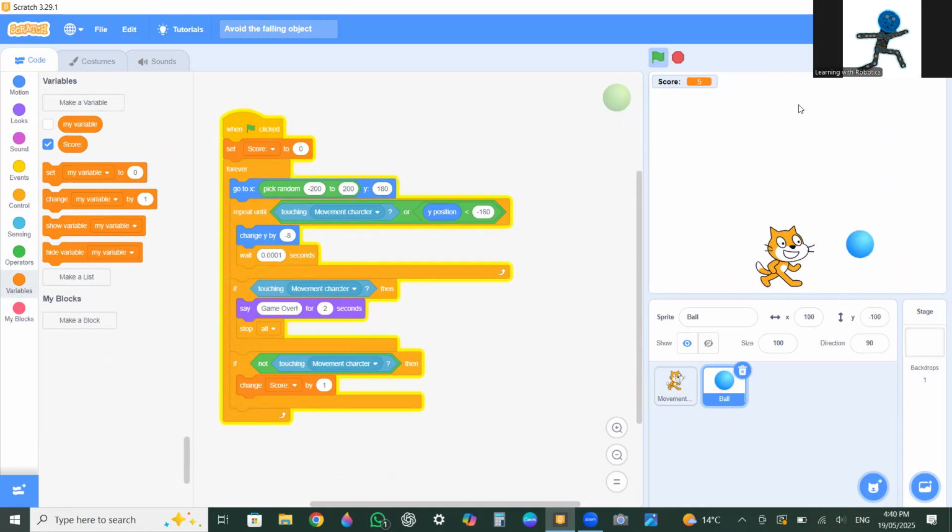2, 3, 4, 5. You can add more balls. You can do different stuff. You can make the ball go faster. I'd love to see what you guys can do.